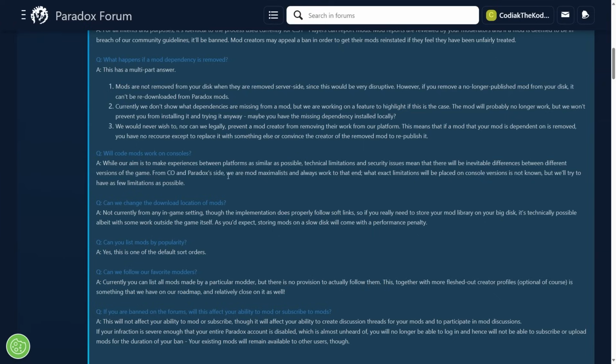"From Colossal Order and Paradox's side, we are mod maximalists, and we always work to that end. What exact limitations will be placed on the console version is not known, but we will try to have as few limitations as possible." So they're not being as definitive as I remember them being in the past about no code mods on the console. They're not explicitly stating that.